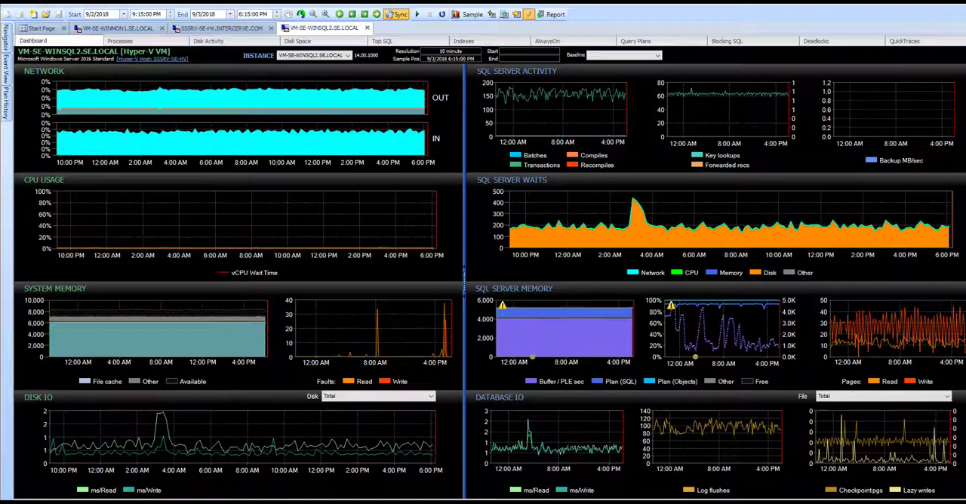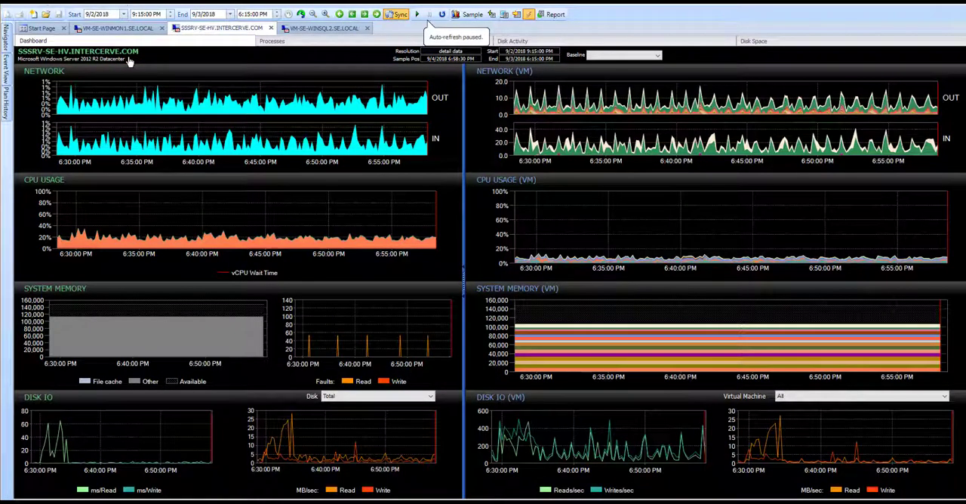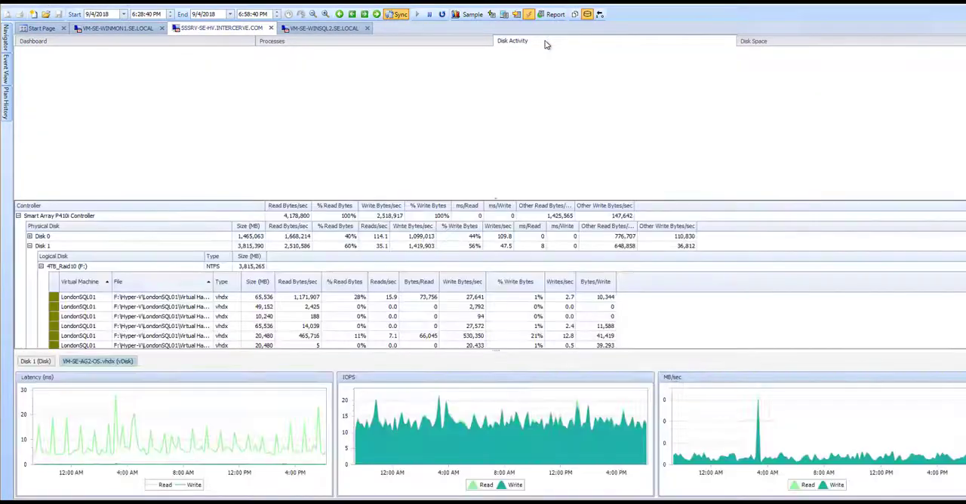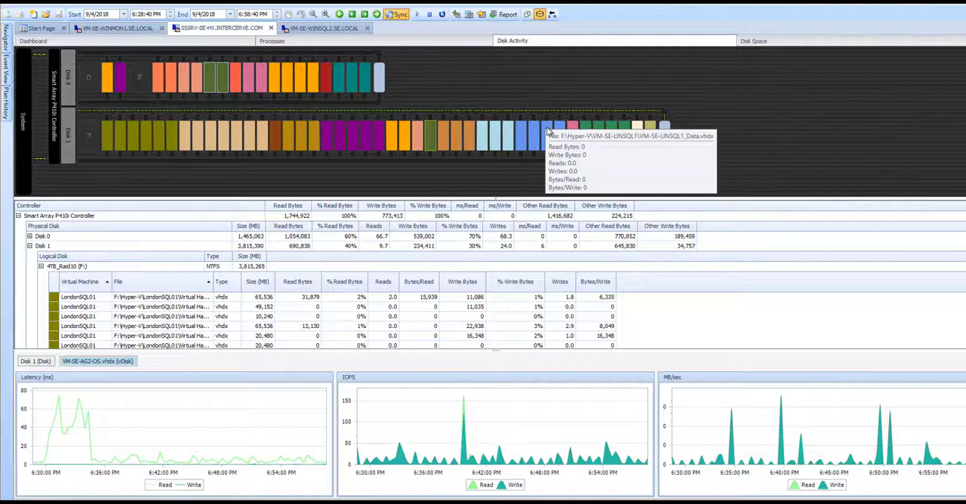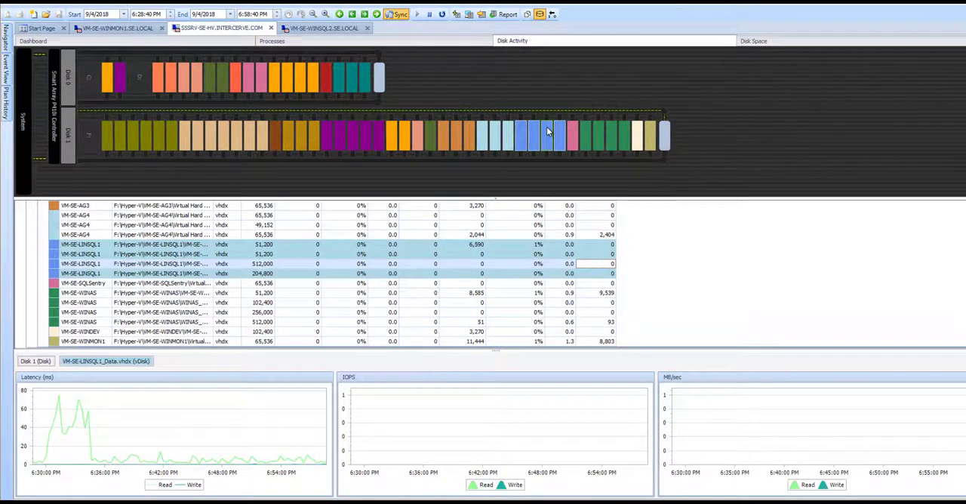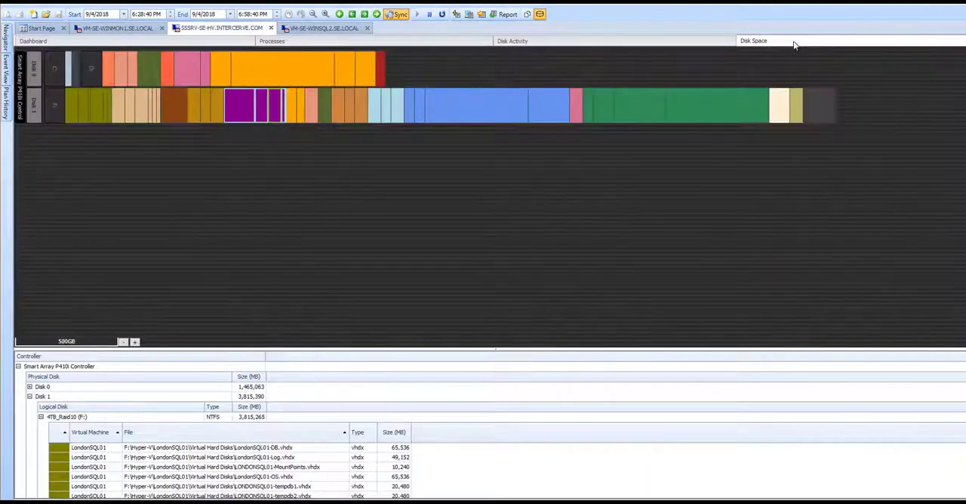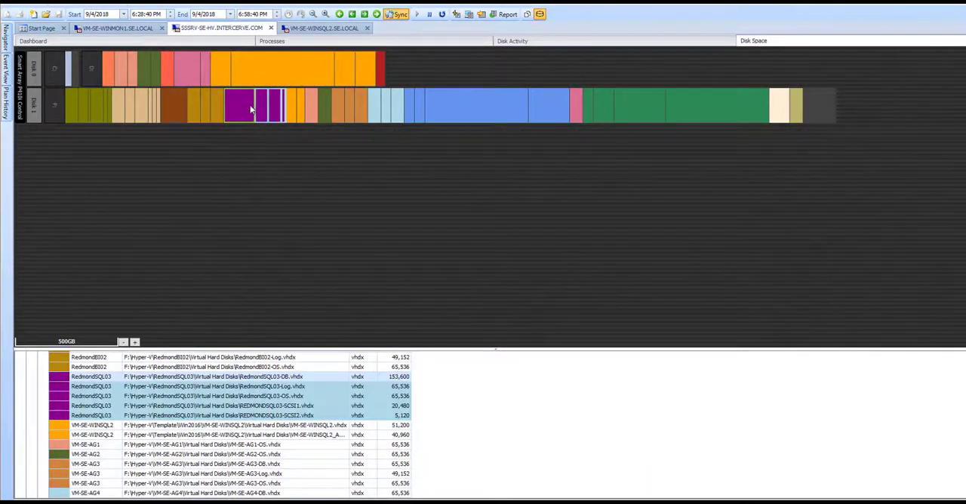Similarly, if you're viewing a Hyper-V guest and are monitoring the Hyper-V host, that host will display as a hyperlink, and you can jump to the host machine. The Disk Activity and Disk Space tabs work very similarly to the Disk Activity and Disk Space tabs in SQL Sentry, but instead of showing database files, they display the VHDX files for each of the guests. Again, if you're watching the virtual machine with SentryOne, you can jump to either the Disk Activity or Disk Space tab on the guest with a right click.